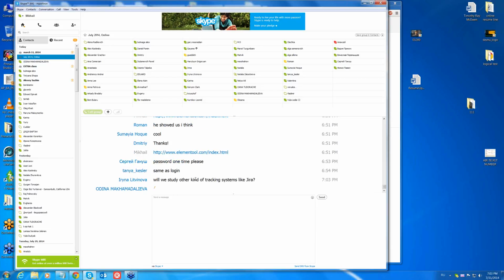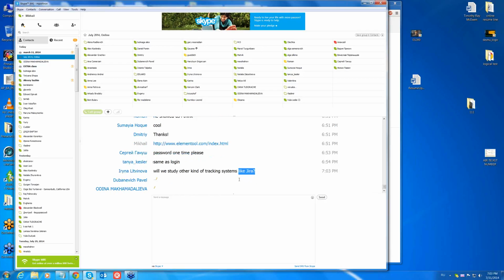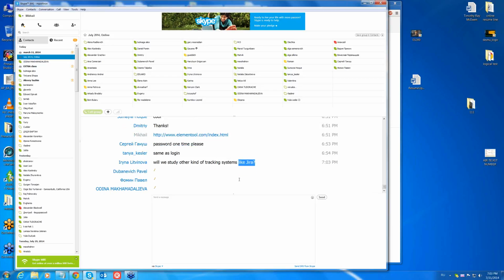Will we study other kind of tracking system like Jira? We will use another bug tracking system when it comes to the project. So when Marina will do project with you, there will be another bug tracking system, and I'm not sure if it is Jira or Mantis or Bugzilla, maybe Bugzilla. We'll see. But it is going to be a professional grade bug tracking system which they use in their company.